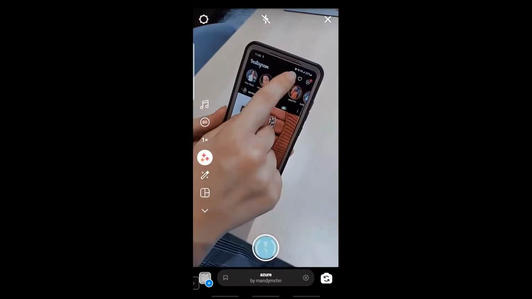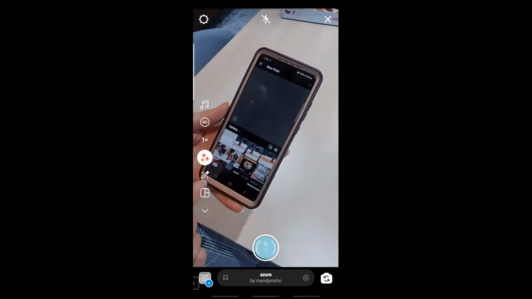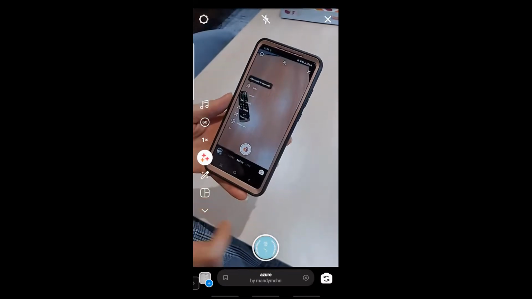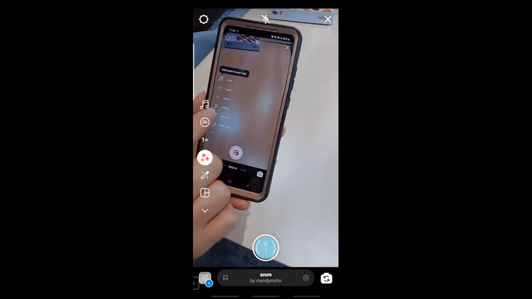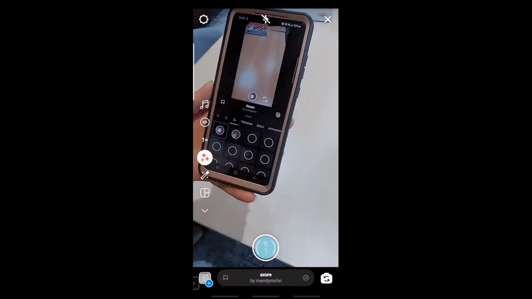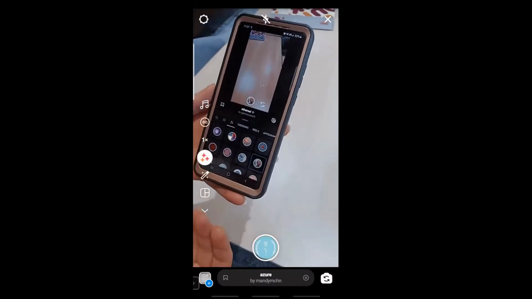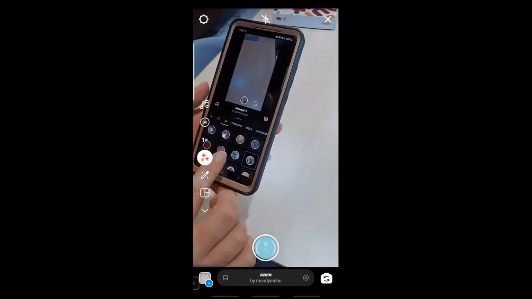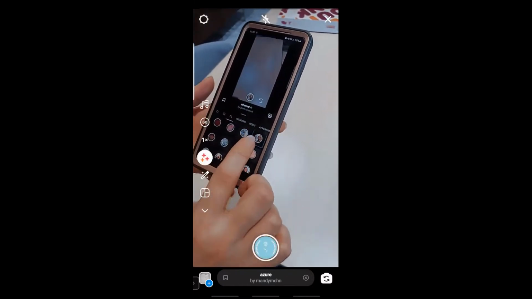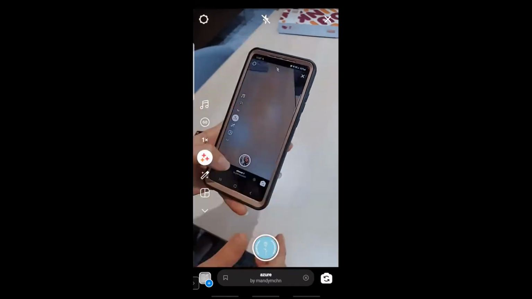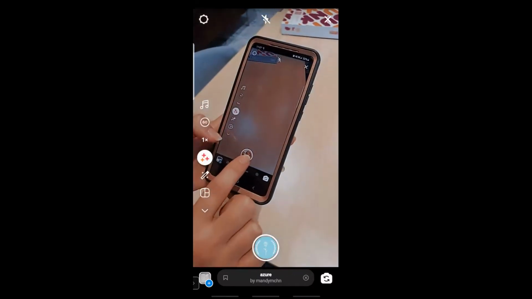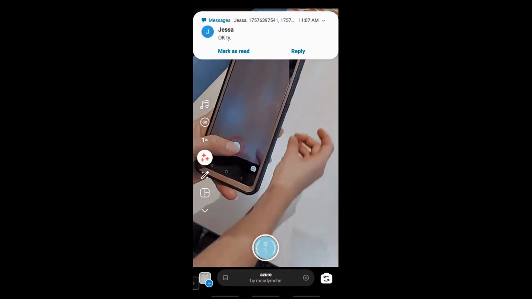So this plus sign right there, reels. I'm going to get that out the way. I'm going to pick an effect. Just any effect. You don't even have to pick an effect. I just do it because I like the aesthetics. Okay. This button is what you're going to be holding. Hold it and bam.